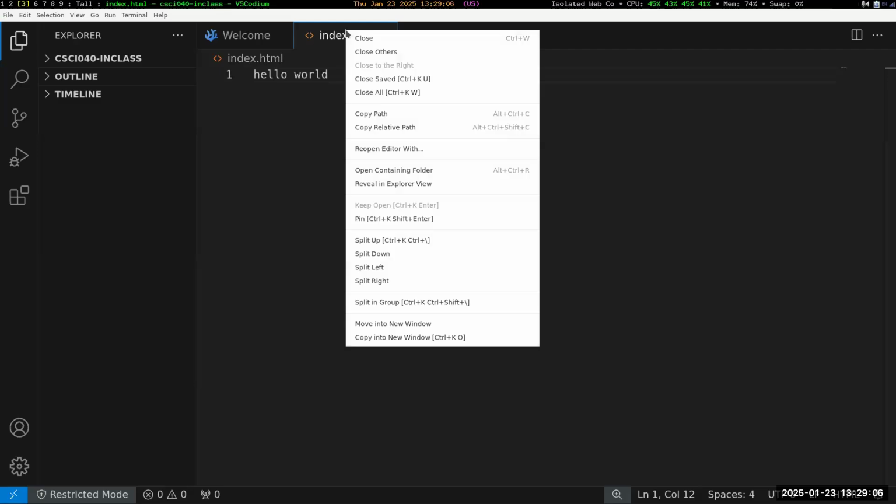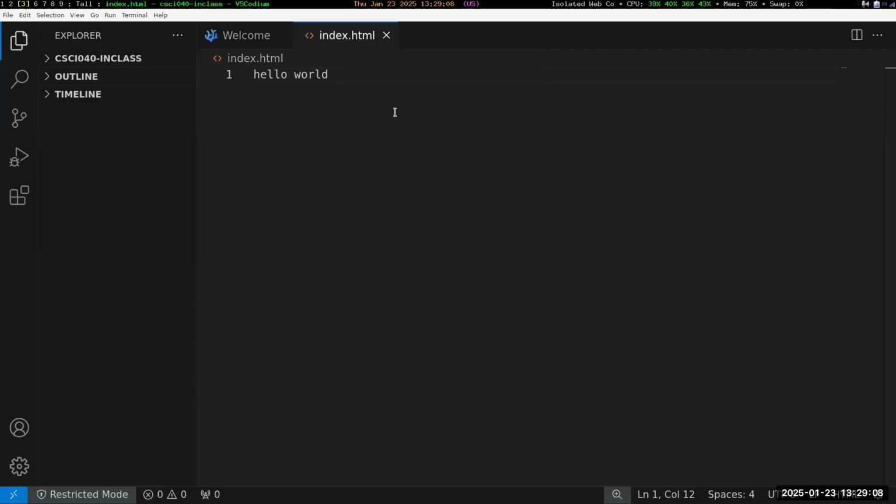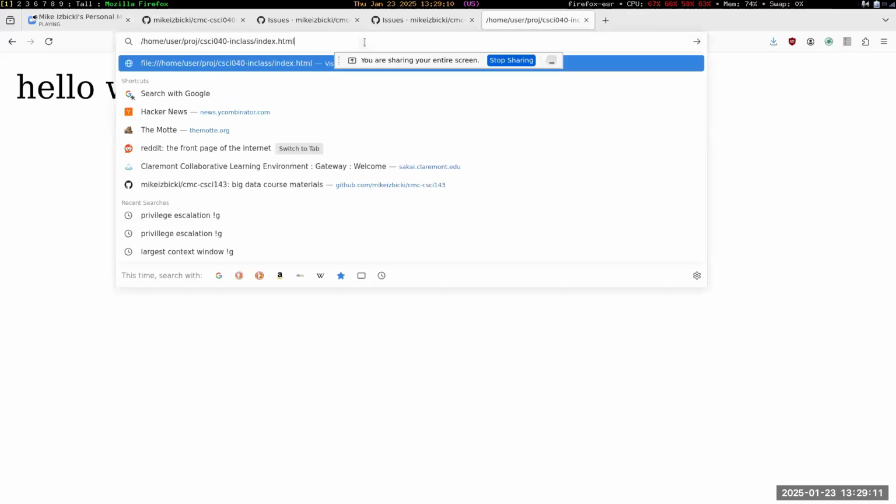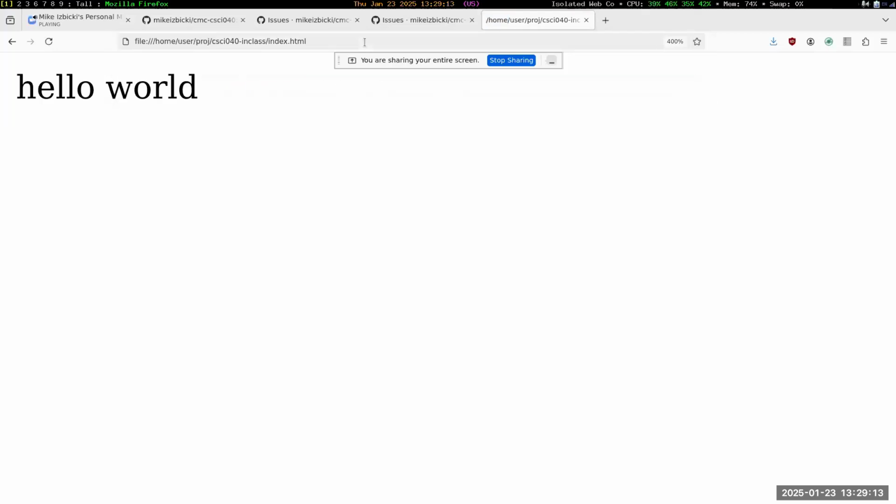This process of being able to copy path and then going over to Firefox is something that you'll be doing all the time to check your work, whether your code is working or not. So definitely an important thing to be able to do. Any questions so far?